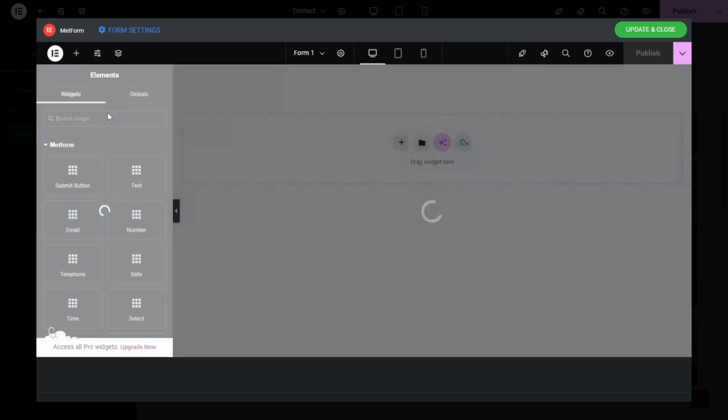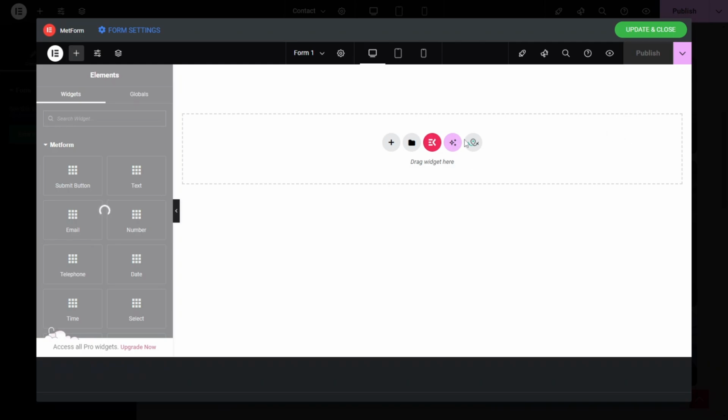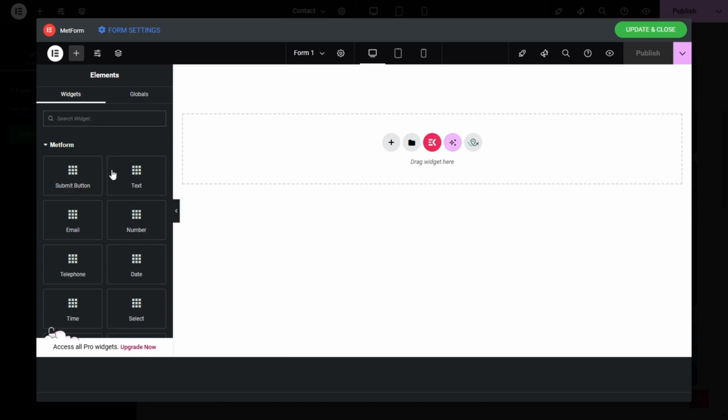Now what I like about MetForm is that it allows you to build stunning contact forms for your website in the Elementor page builder. So it's the same drag and drop interface, which makes it very cool. Now here, we have a template for the contact form for you guys. All right, but we've not uploaded it yet. So here's how you can do it.